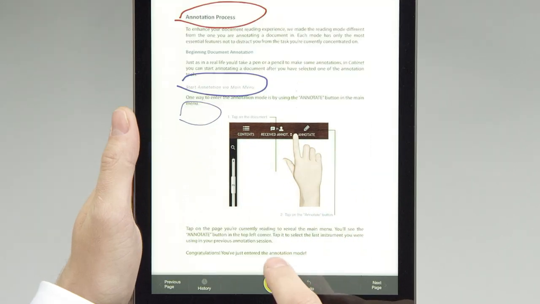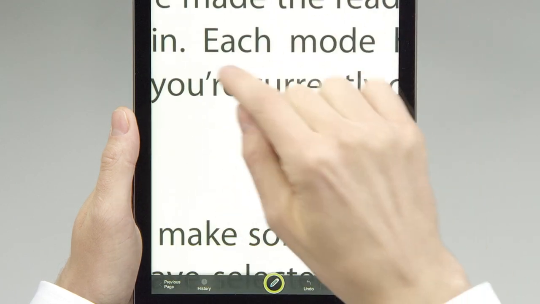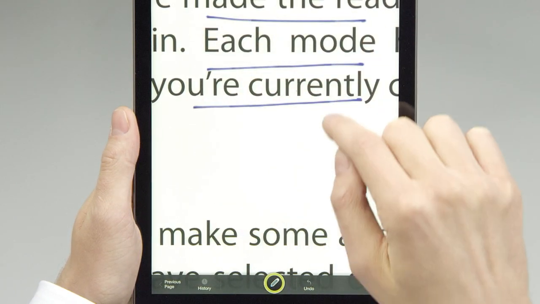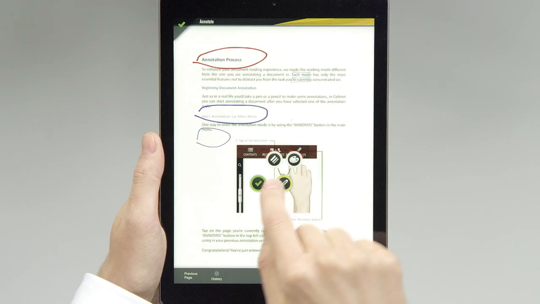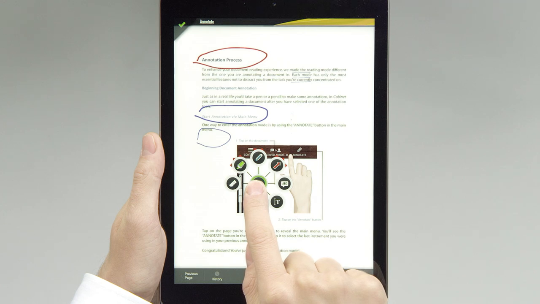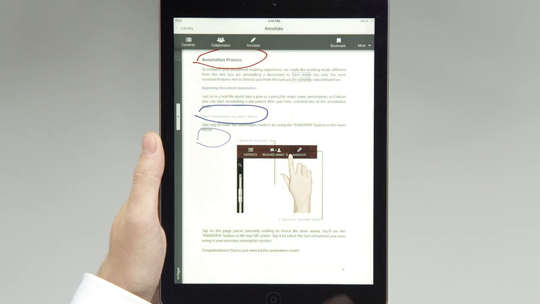When annotating, you can zoom the document with a pinch gesture to make some precise highlights or marking. To change your tool, tap and hold to reveal the menu, and then, without releasing your finger, swipe to the green Done button, which will reveal the full tools menu for you.